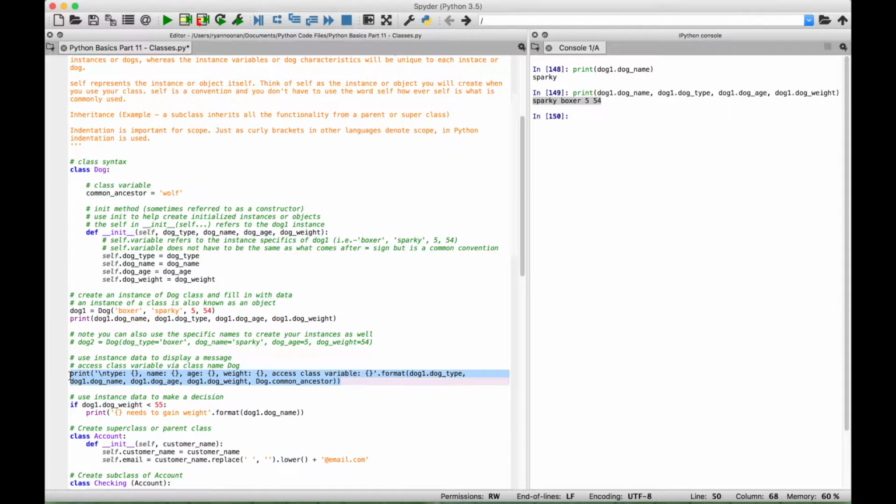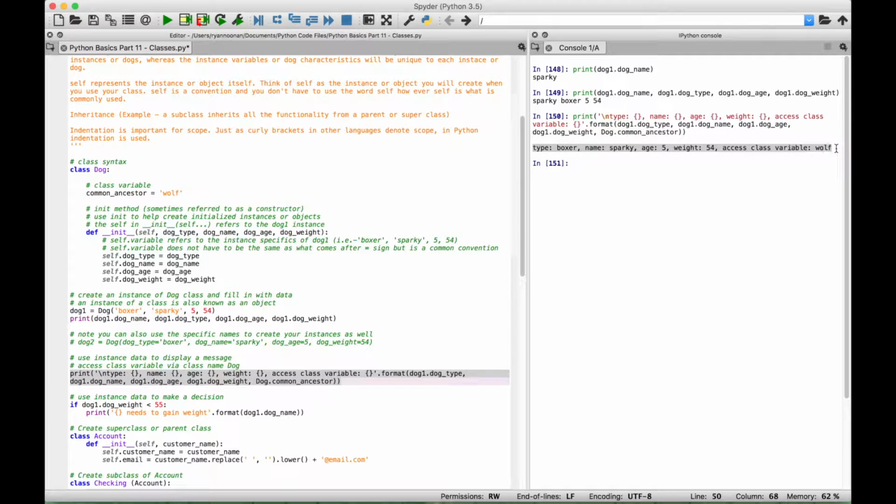So let's go ahead and select our print statement and run it. And you can see for our dog1 instance, we have an output that is a little bit more descriptive than our previous print statement. So we can see that the type is Boxer, whose name is Sparky, the age is 5, the weight is 54, and here we access the class variable, which was wolf. Notice there is a difference in how you access that variable. So in this case, we use the class name dog here, which we declared up here, and then we used a dot to access the common ancestor variable here.